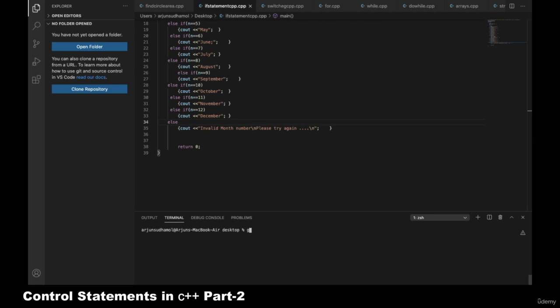So what is the command for compiling the program? It is g++ space, what is the program name, right? File name, if statement cpp.cpp, that's my file name. I am compiling it. No errors. If there are any errors, there will be lots of messages coming in between, but my program is correct, so there are no errors. Now I can execute the program ./a.out.